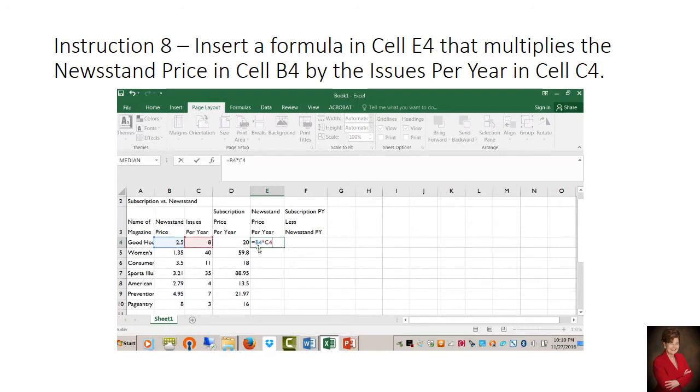Notice that B4 is blue, and the cell that it references is also blue. This is called the rangefinder. And C4 is red, and the cell it references is also red. Notice that we have the formula equal B4 times C4 in cell E4. It also displays in the formula bar. Press the Enter key.